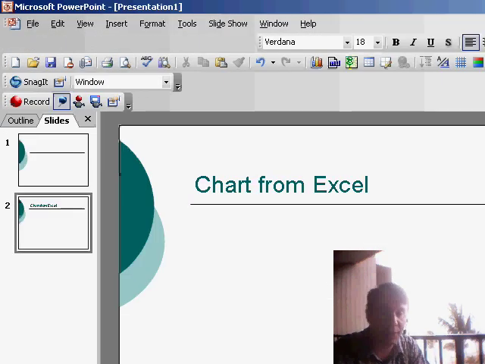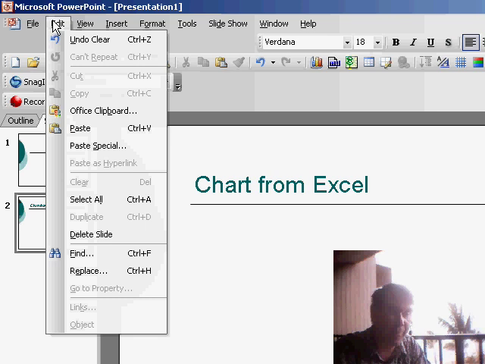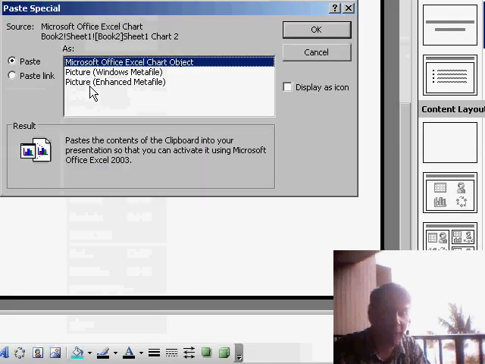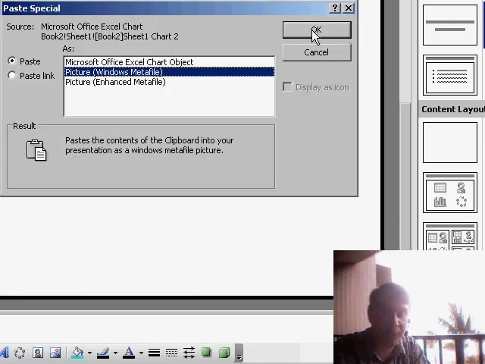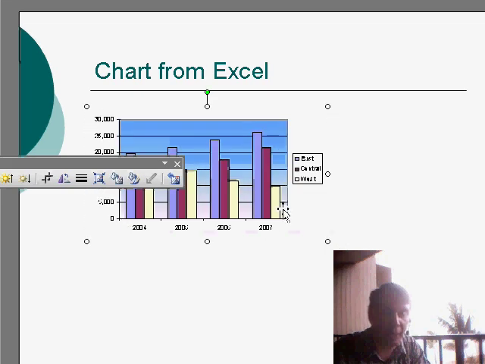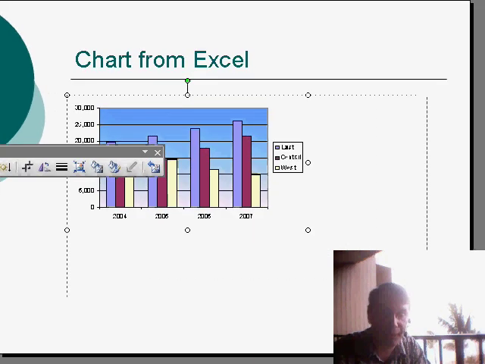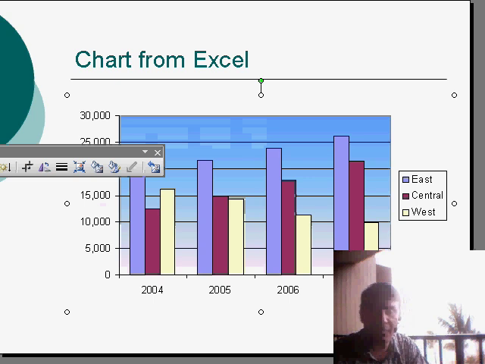I've inserted a new slide and changed the slide layout to just be a title at the top with nothing else. And now we're going to go to Edit, Paste Special, and paste this as a picture. Click OK, and you'll see that we now get the chart without the border. I'm able to resize it as necessary to make it fill up the slide.